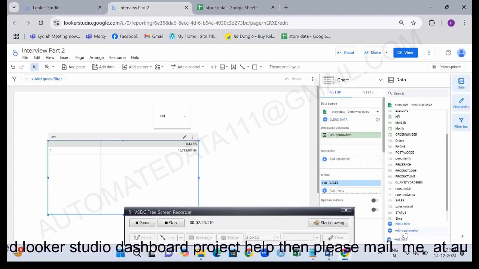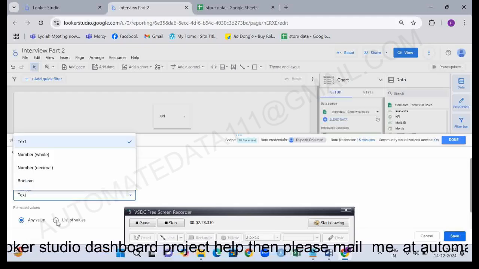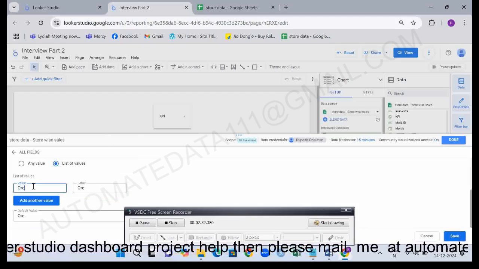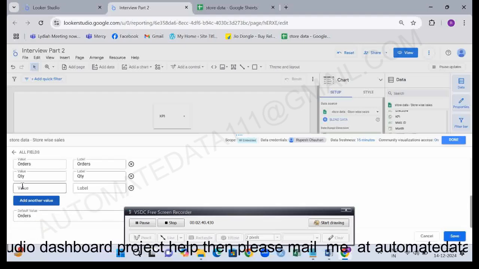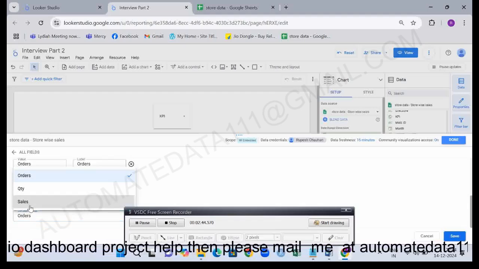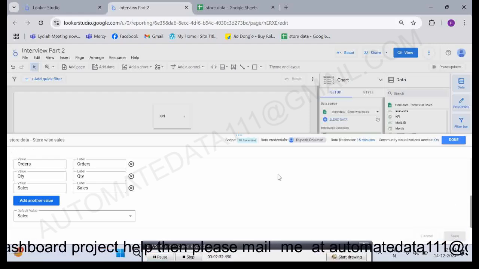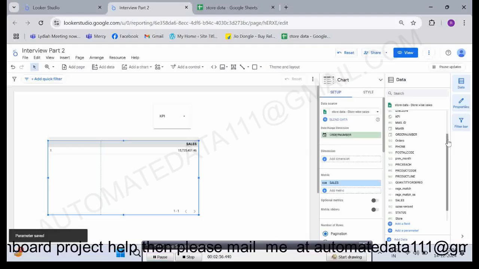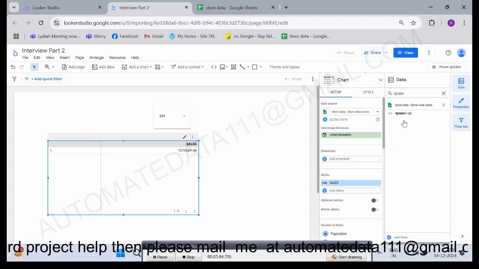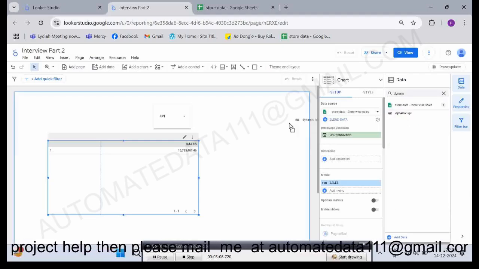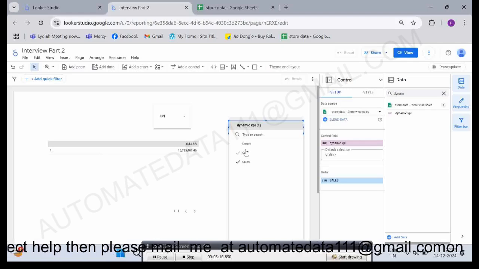So let's see. I am writing here Dynamic KPI. I am putting a list of values. First I need orders, then quantity, and third one I need sales. By default I am selecting sales here, and if you just click on save, now I'm putting done. Now just search dynamic. This parameter will appear in purple color in your Looker Studio property. So now this is the sales one, right?